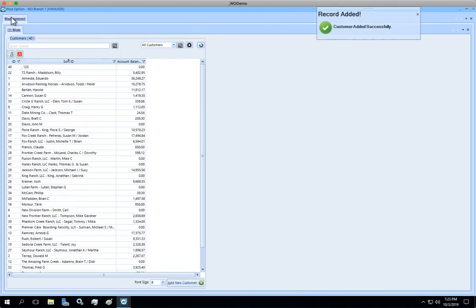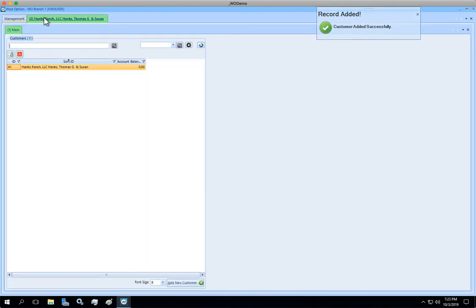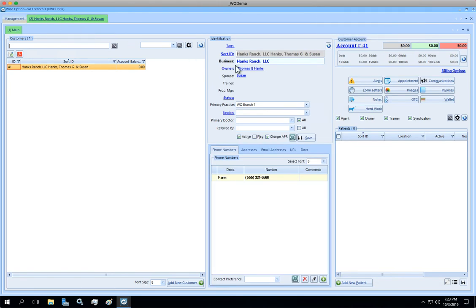And you're going to have the customer management and the new customer account in a new file. From this point here, you're good to go. Start adding the first patients for that customer.